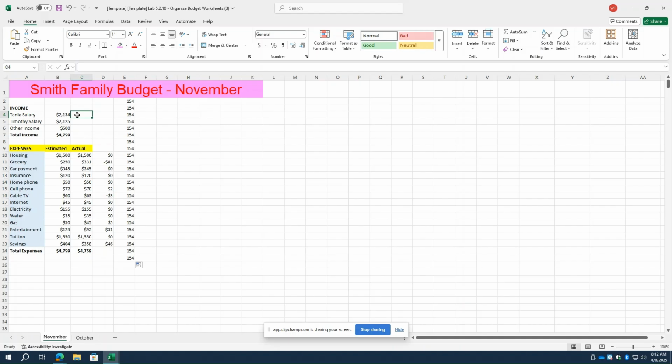Then you're going to type 154 in cells E2 to E25. Use the same copy fill feature. Then you're going to select cells C4 to E7 and highlight these cells in the color red.